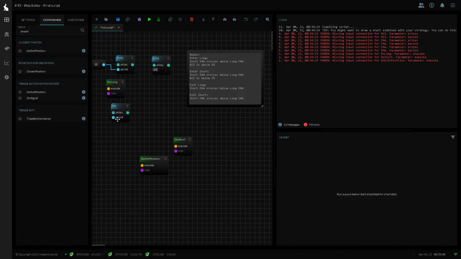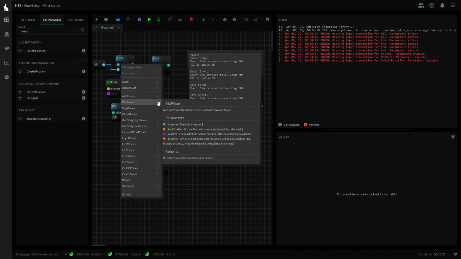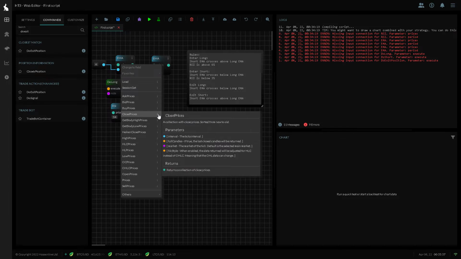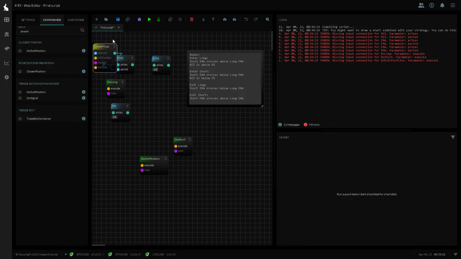Let's do the same for RSI and set its period to 14. For all 3 indicators, we also have a required input called prices. So let's right click on it and see what the editor suggests. We got the load and session get. We will see what those do later, we don't need them right now. But the main suggestion list is ask prices, bid prices, high prices, low prices, and so on. We'll use close prices as that's what traditionally all indicators are doing their calculations with. Then we can do the same for other 2 indicators, or we can just connect this close prices block to them.